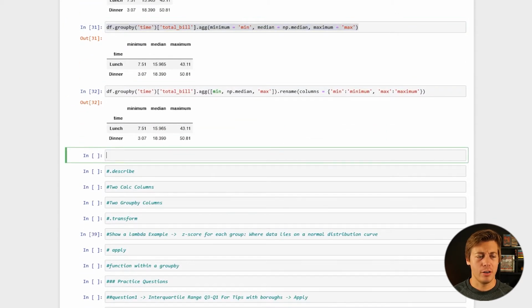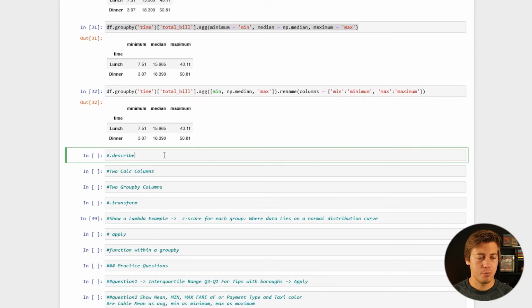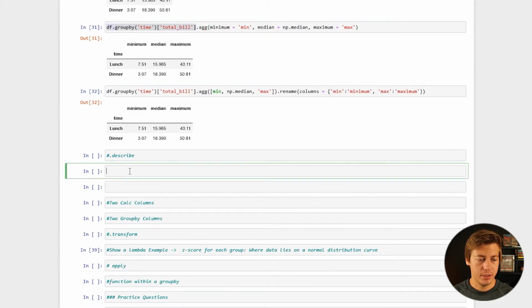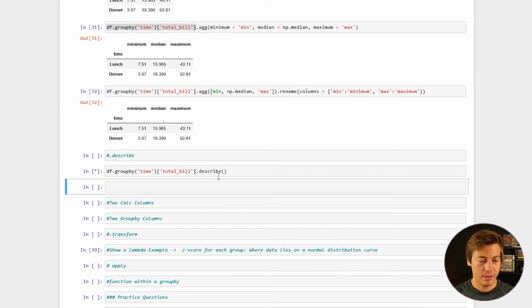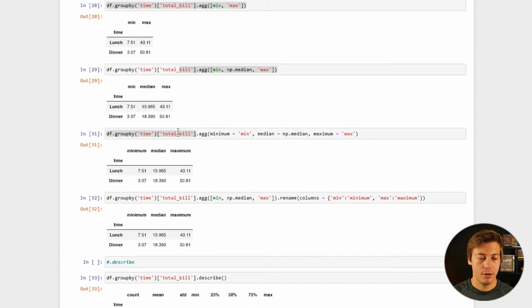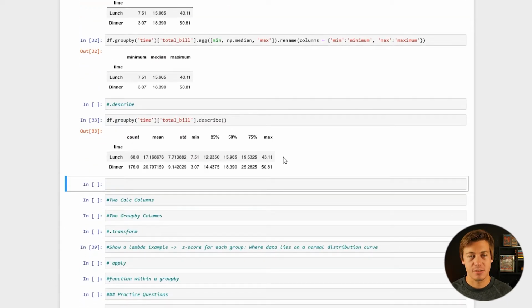So I didn't show this earlier, but describe also is pretty nice. So if I just grab this over here and put describe, it's kind of like doing multiple aggregates at once. So you can just put that here, dot describe, and you can see you have your count, mean, standard deviation, minimum, and then you have your 25, 50, 75, which is like quantiles over here earlier, and then also your maximum. So if you're just looking for this basic information, describe is probably better for you than doing multiple aggs, but just keep that in the back of your mind.